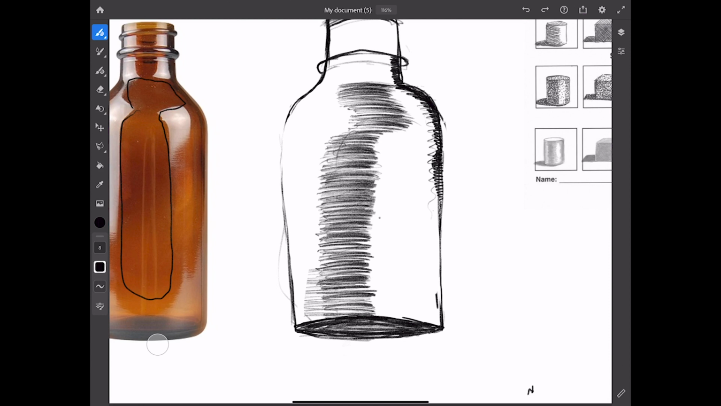You can see I've got this one line that kind of comes down like so. All right, then I'm going to go back in and continue to work.